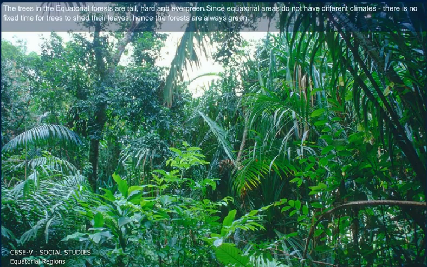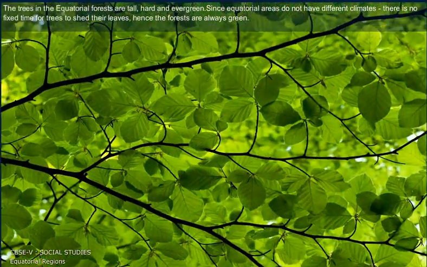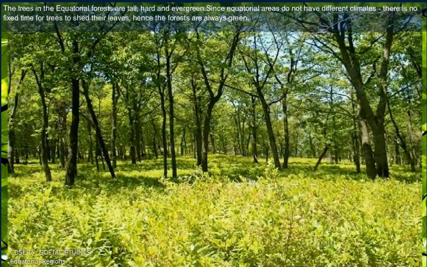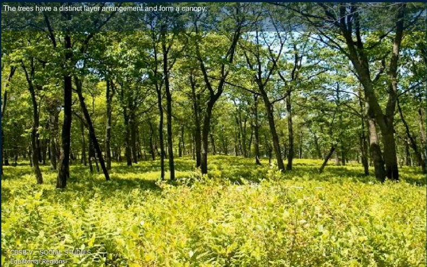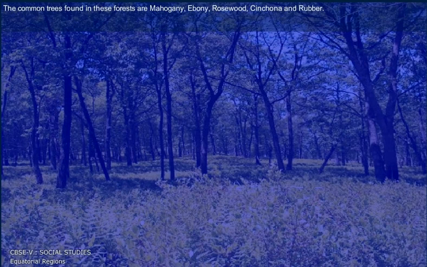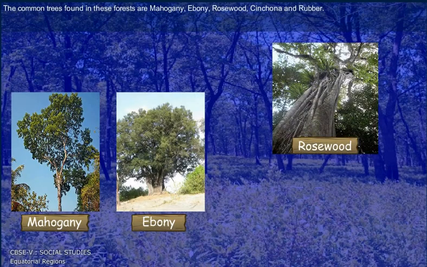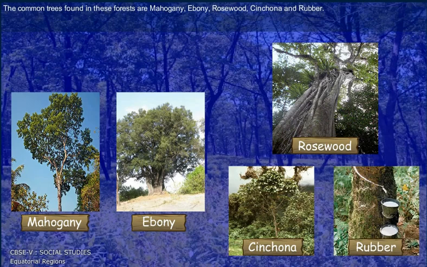Vegetation. The trees in the equatorial forest are tall, hard, and evergreen. Since equatorial areas do not have different climates, there is no fixed time for trees to shed their leaves, hence the forests are always green. The trees have a distinct layer arrangement and form a canopy. The ground is also covered with undergrowth. The common trees found in these forests are mahogany, ebony, rosewood, cinchona, and rubber.